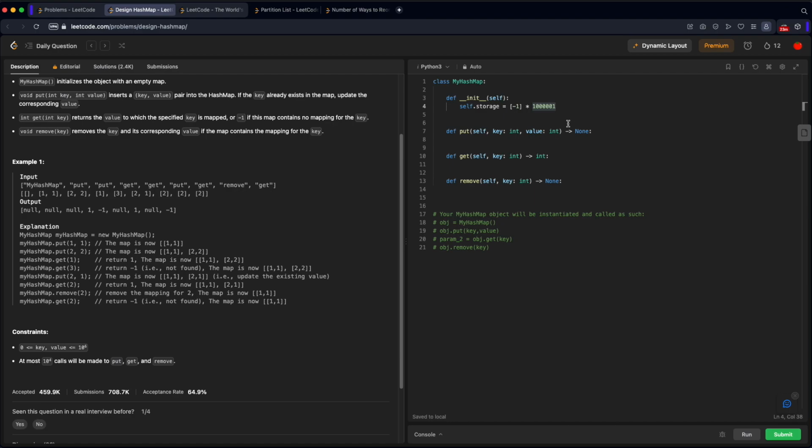Okay, now when we get a put, the put has a key and a value. Now we know our key is actually within the same range of 0 to 10 to the 6th, so we can use that as our index into our storage. So our storage here, again, we have to use self.storage. For this key, this index, we'll just set it equal to the value. Now we've stored the value.